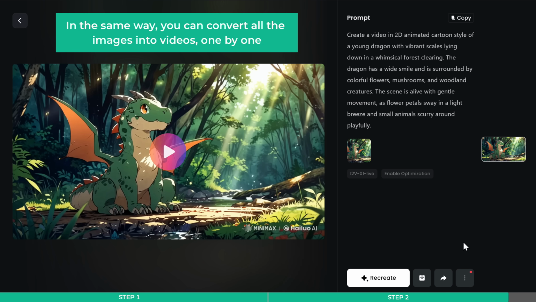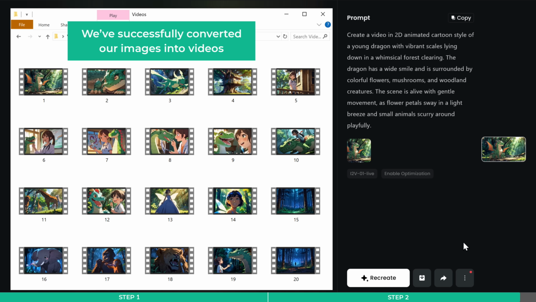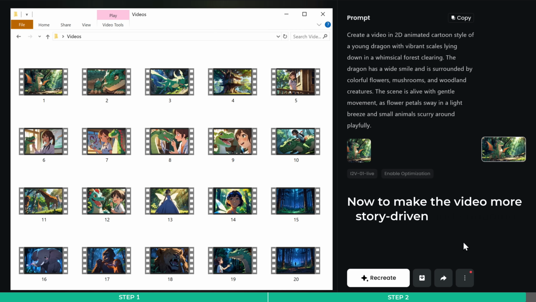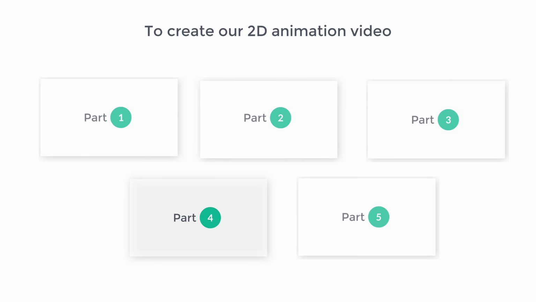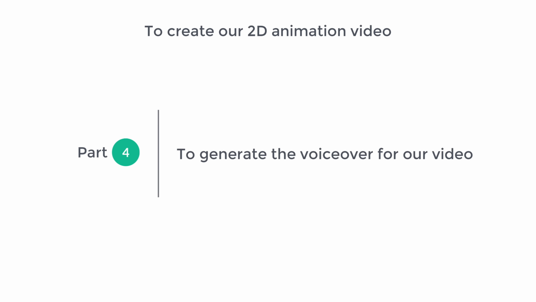In the same way, you can convert all the images into videos one by one. And that's it. We have successfully converted our images into videos. Now to make our video more story driven and engaging, we need the voiceover. So let's go to the fourth part of the video, which is to generate the voiceover for our video.